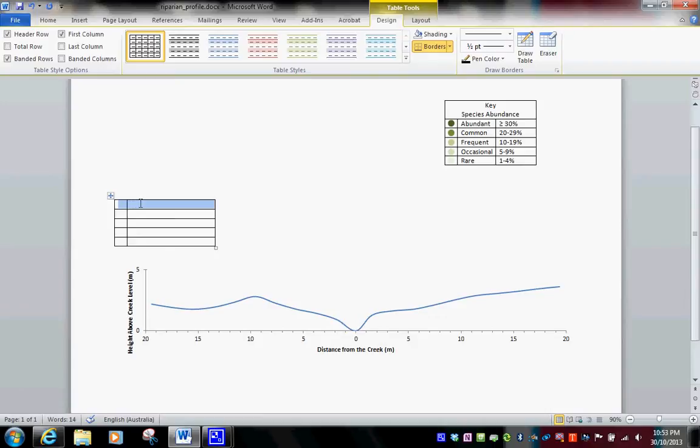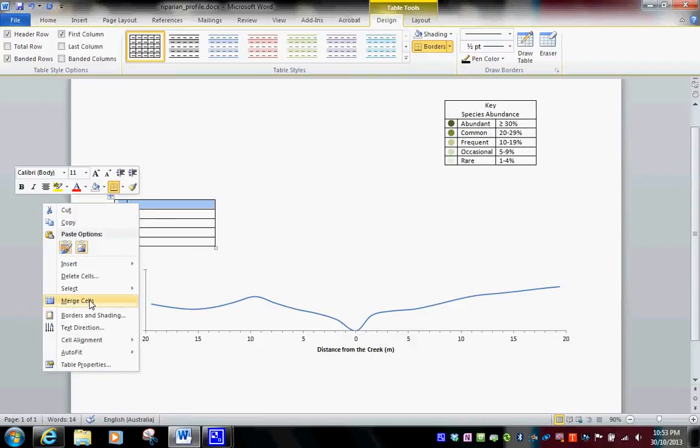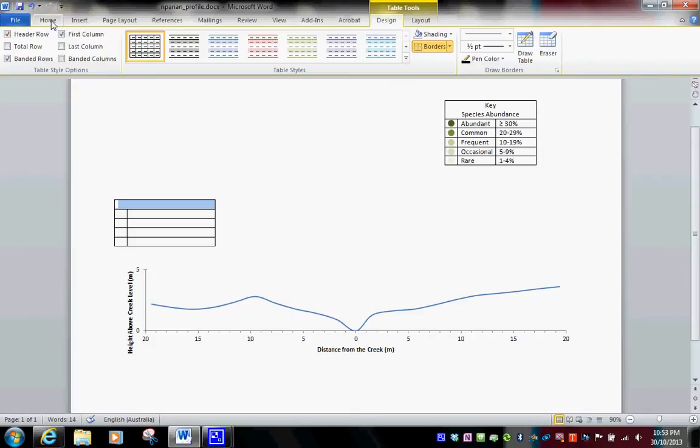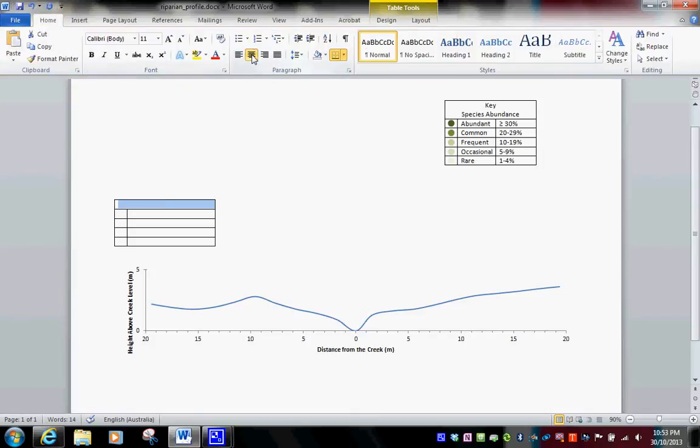So remember, we need a heading. You know what to do by now. Merge the cells. Insert, again, it's another key, but this time it is the species, and now we're going to identify the different species we've got.